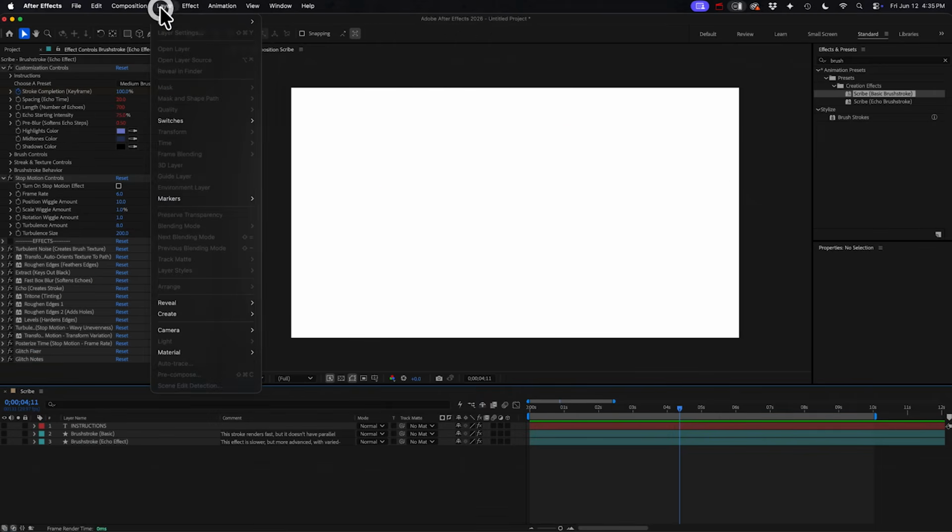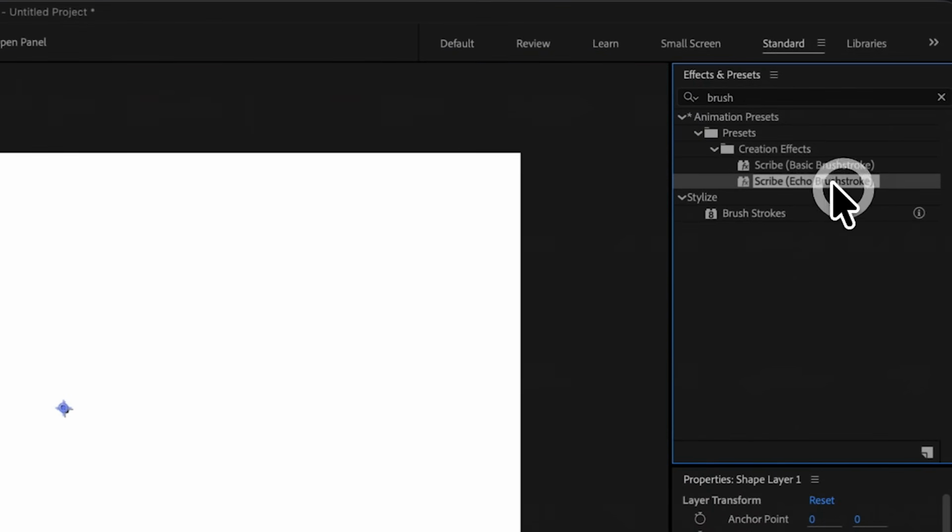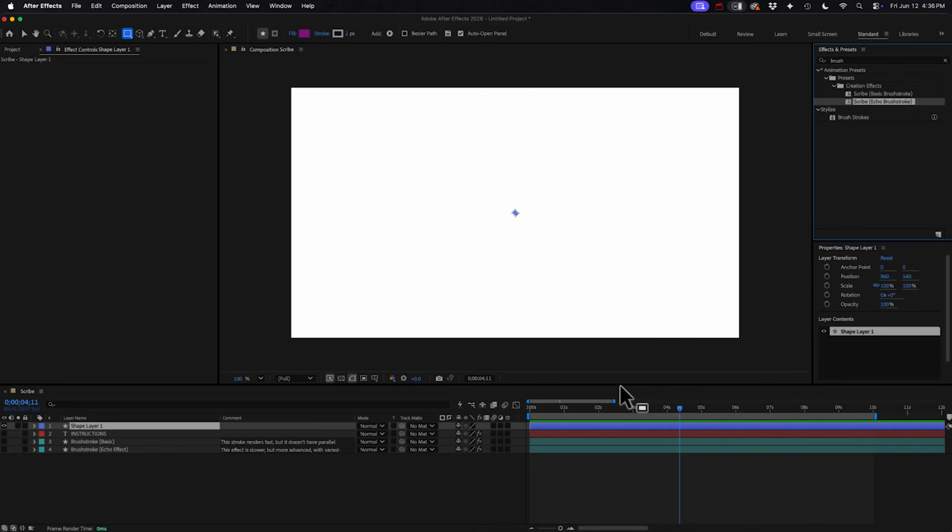Alright, I'll create a new shape layer again, and I'll find my Echo Brushstroke preset this time. And for this preset, it's going to start the write-on effect wherever your playhead is. And if you start here, for example, it will have to do calculations for that echo effect on every frame leading up to that starting frame. So you always want to start it on frame 0. So I'll go to the beginning of the comp and add the preset.